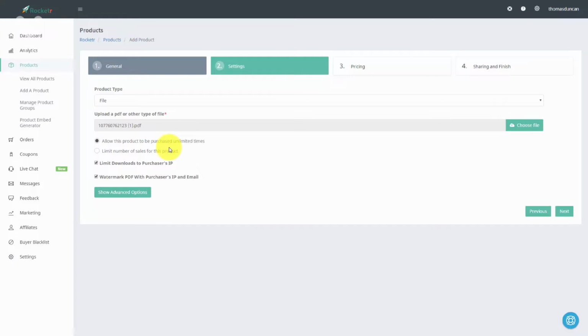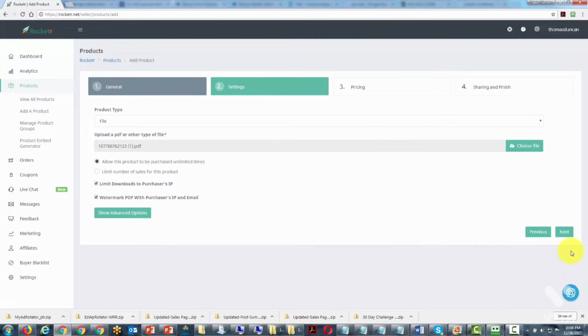We can actually limit the number of times that this product can be purchased, or we can let it be sold an unlimited number of times. We can limit downloads to a particular purchaser's IP. We can also watermark the PDF with the purchaser's IP and email address. That is one of the advantages of using the PDF with the system. Now, once again, if you have to use and deliver a URL, we're going to be able to do that in section 4. What we're going to do now is we're then going to click next.